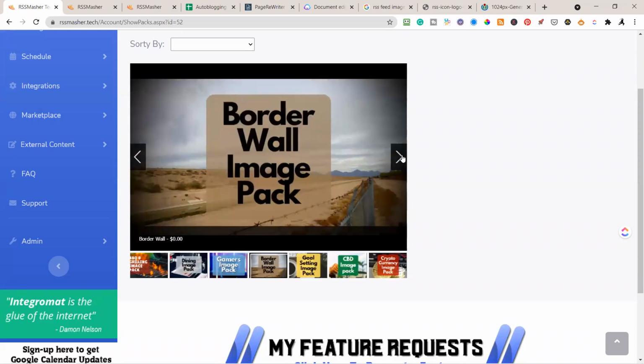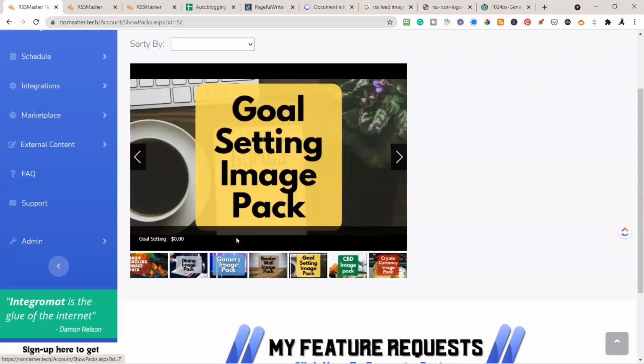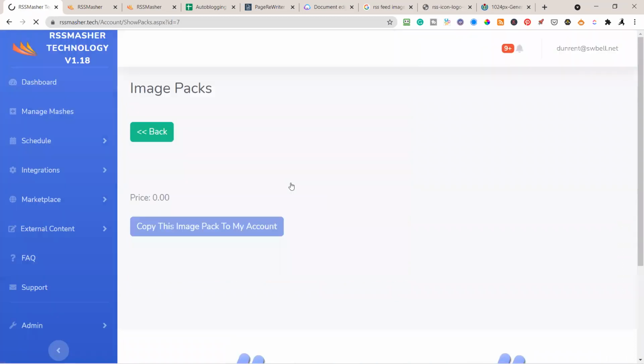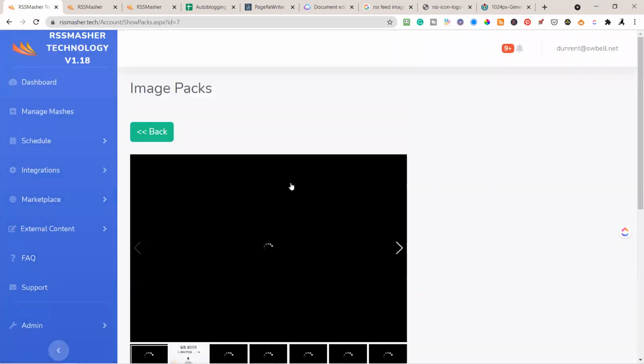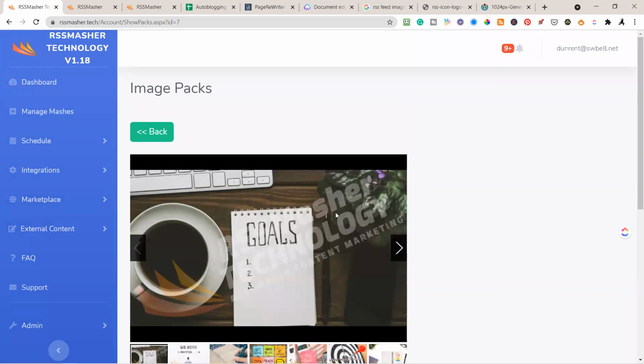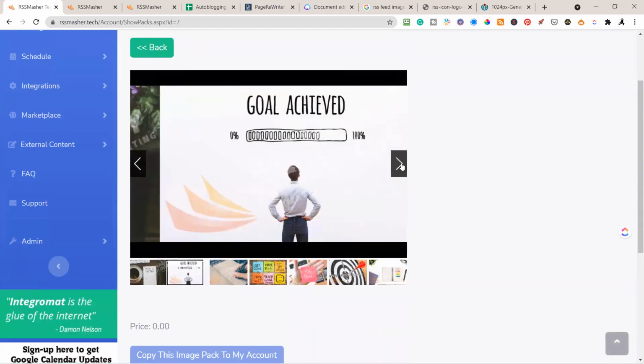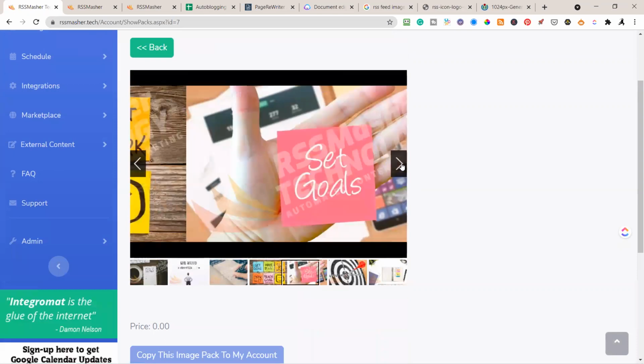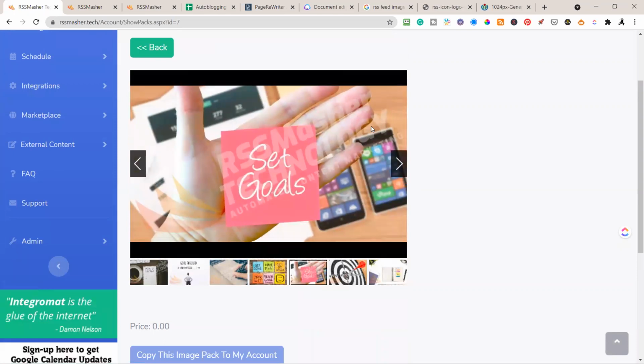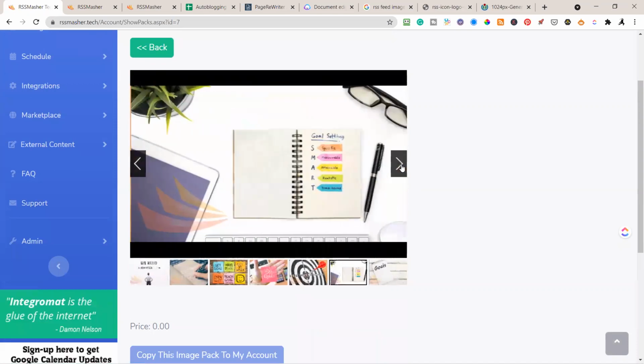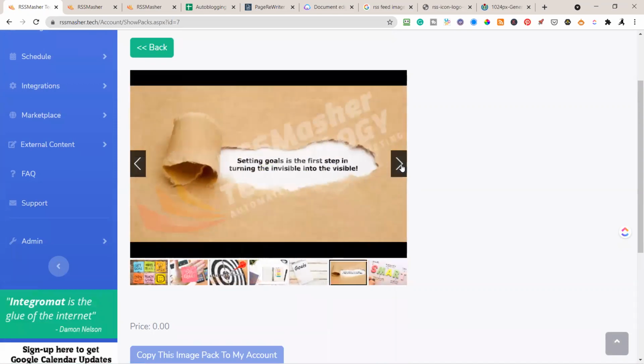So you can kind of see goal setting. Oh yeah, I think you have done them. I think it's a refresh. Okay, that's probably what happened. Or maybe you missed one. Okay, so there's goal setting. There we go. So now it's not going to have the overlay on it, the RSSMasher technology. That's gone whenever you swap them out.